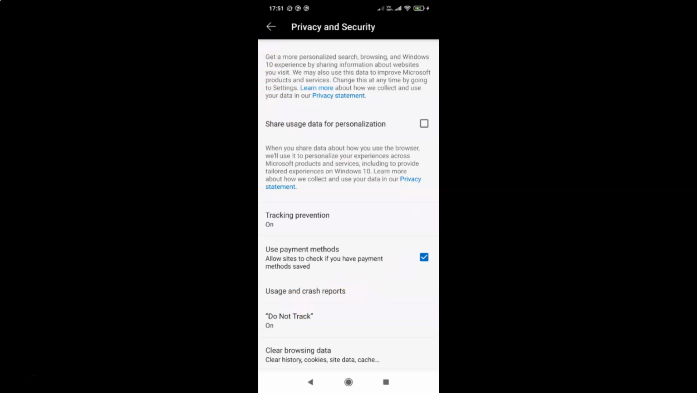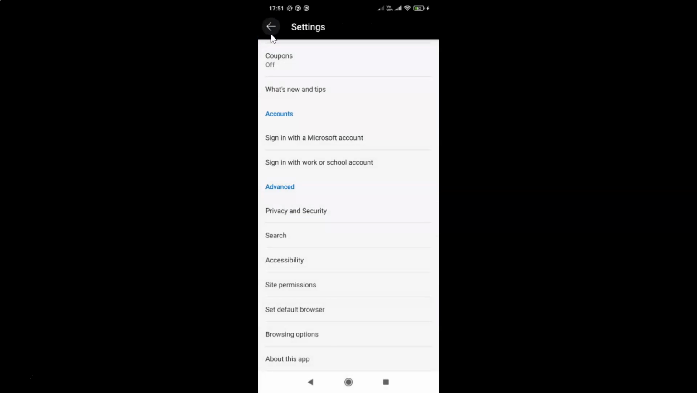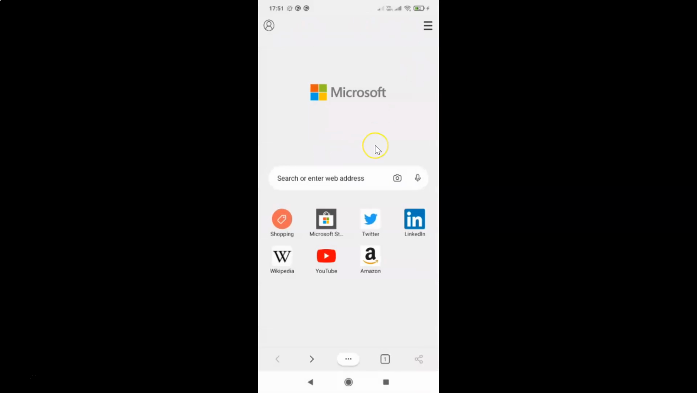After that you can go back. Let me go back again. So that's it. In this way you can easily turn on do not track in Edge browser on Android.